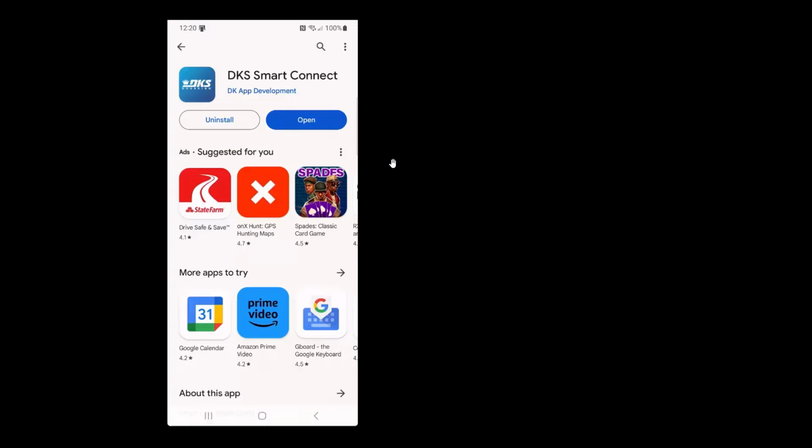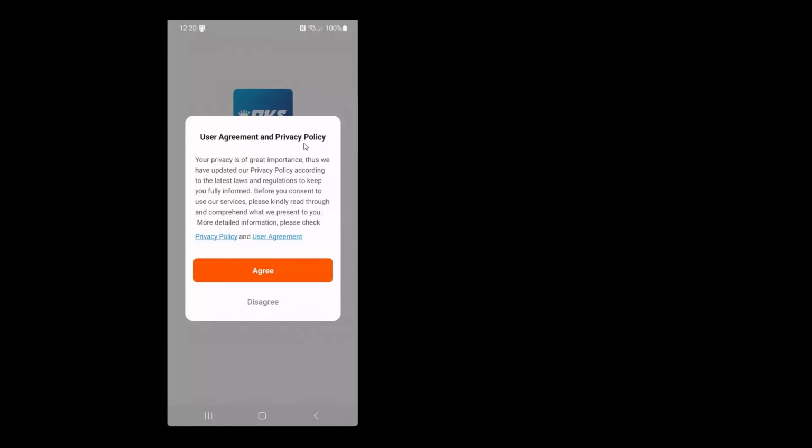Now that the DKS Smart Connect app is installed, go ahead and click Open to launch the app. Upon opening, you will be presented with the user agreement and privacy policy. Take a moment to review these documents, and once you're ready, click Agree to proceed. Your privacy and security are important to us.